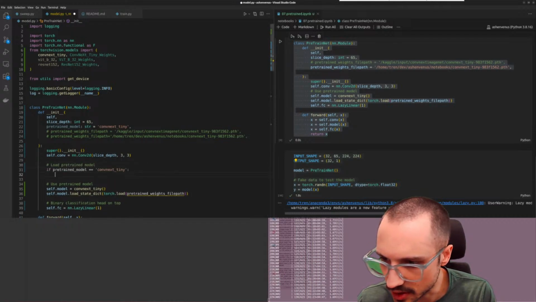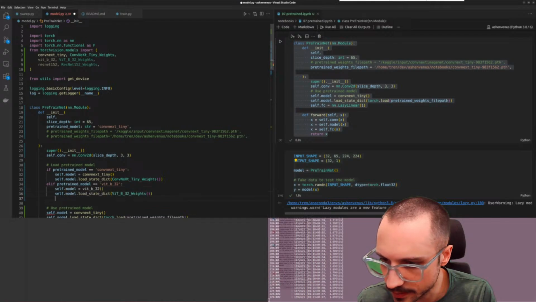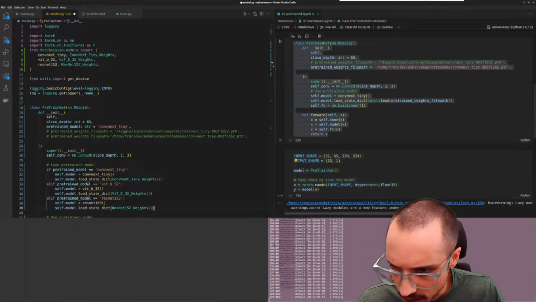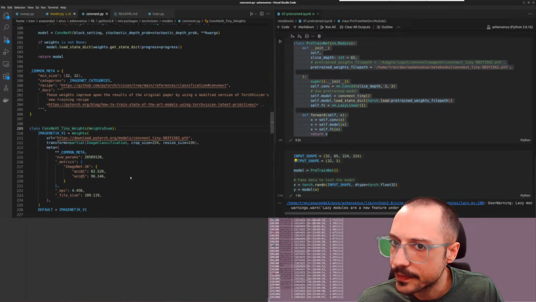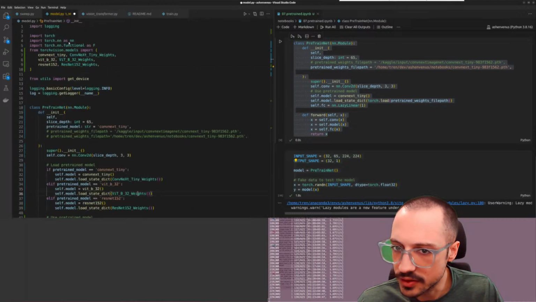If pre-trained model is ConvNeXt tiny. Yep. If B32. Yep. If ResNet 152. Yep. Dot default. About this one. Default. Default.